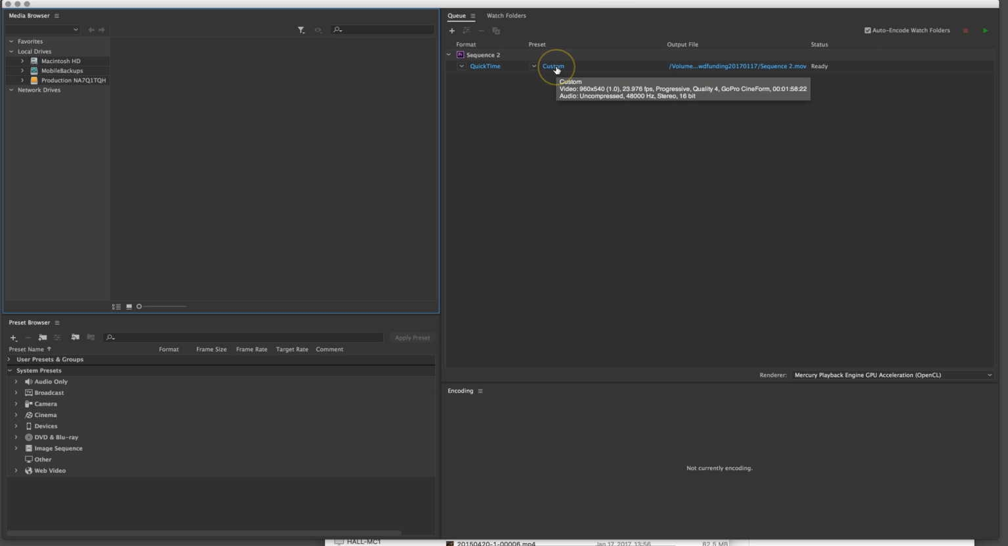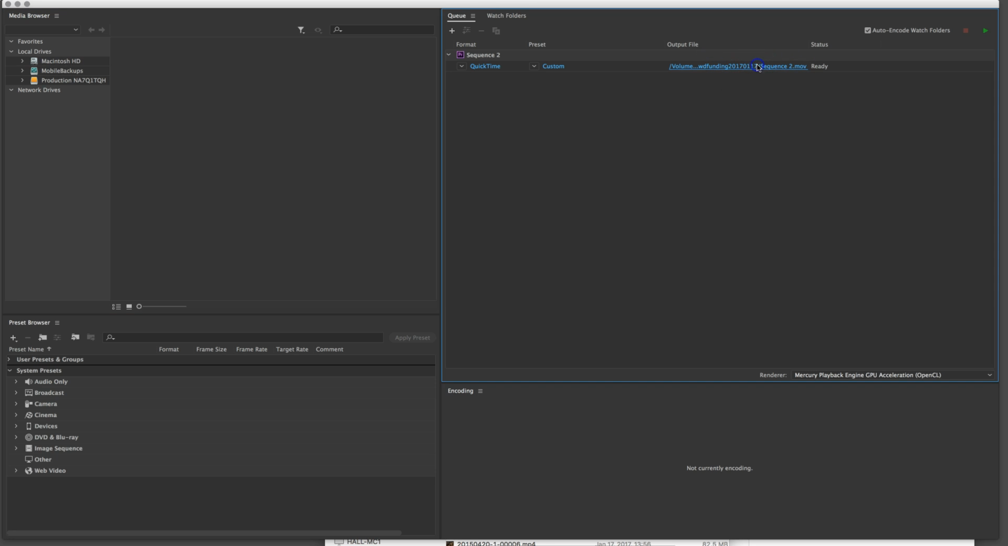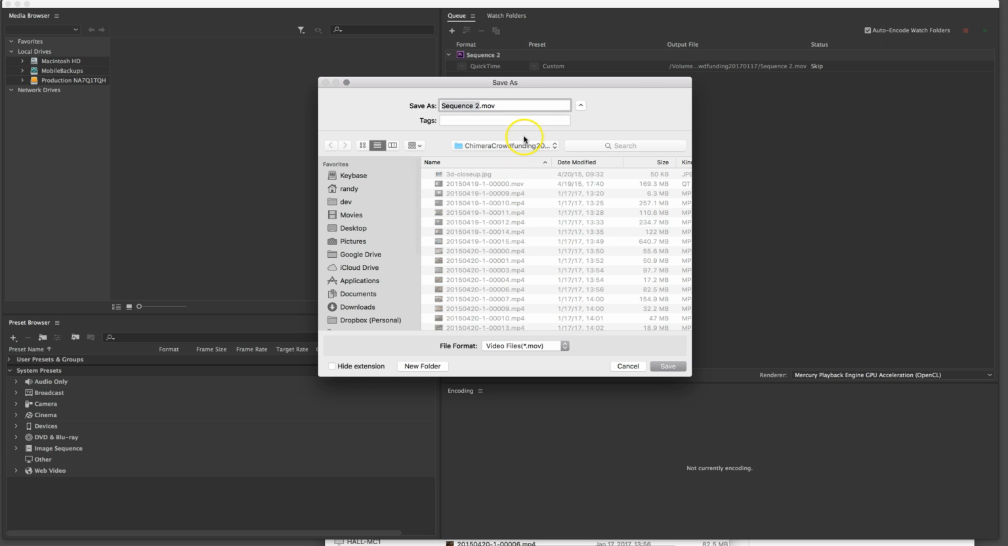Notice that if we hover over, you'll see that the settings we've created have been brought across. Notably, I forgot to name the output file something useful. So I'll click on that now. And notice that this is not the folder I was supposed to be using, but that's fine.